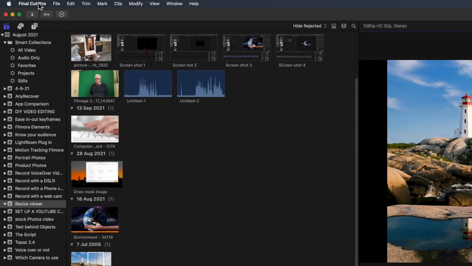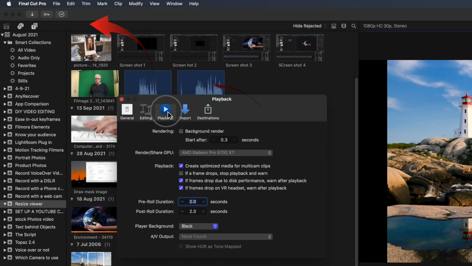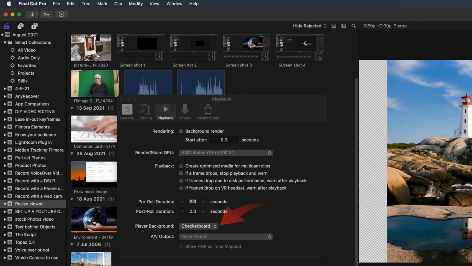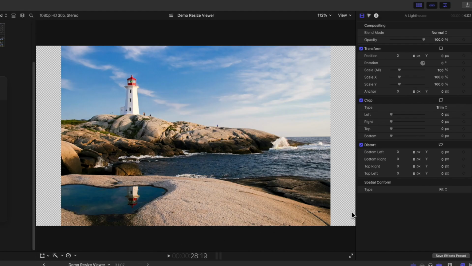Select Preferences from the Final Cut Pro menu. In the Playback tab, select Checkerboard. Now you can see the different shapes of the project and the lighthouse image. And those black bars will export. And there is a quick way to resize this image, but you would need to know that the black bars were there in the first place, so hence the value of the checkerboard.